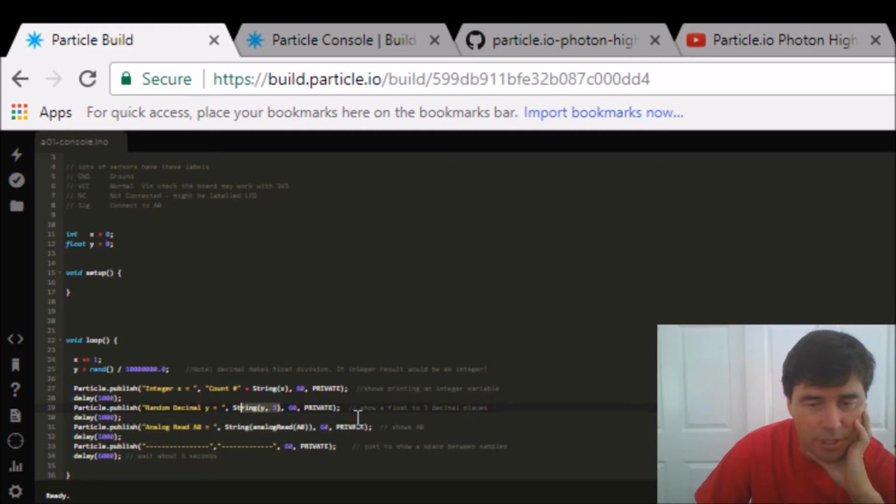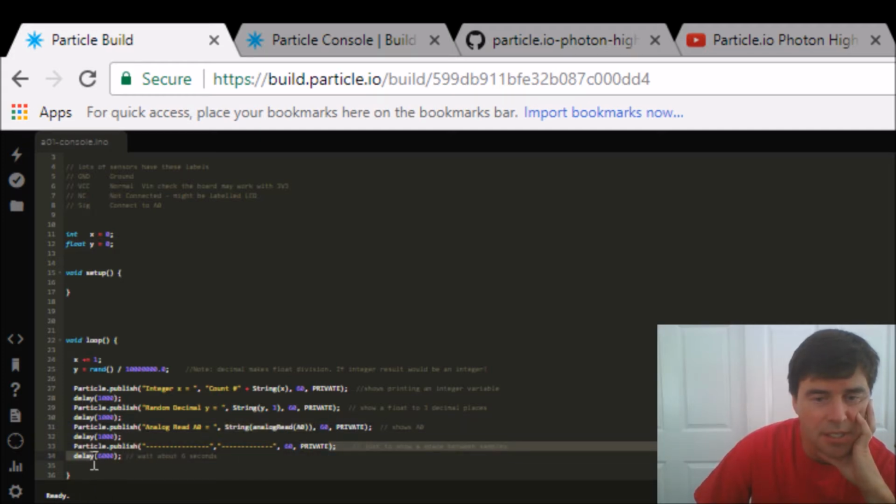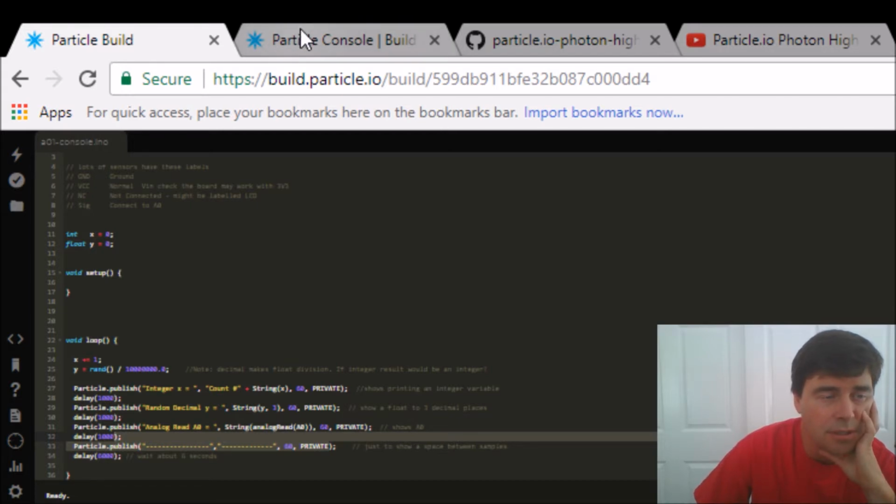If you're used to programming, there are lots of other ways of doing it that are really confusing. This is just printing out my analog read. Normally I would put it in a variable, but I just wanted to show you that you could put it in the particle publish command. Delay of 6,000, so 6 seconds. This is just a spacer to give a space between the results you're getting.